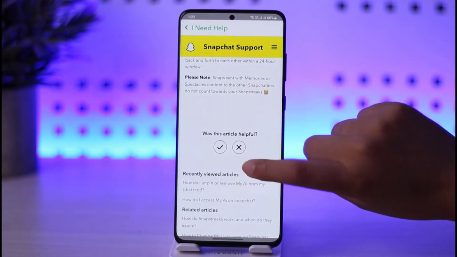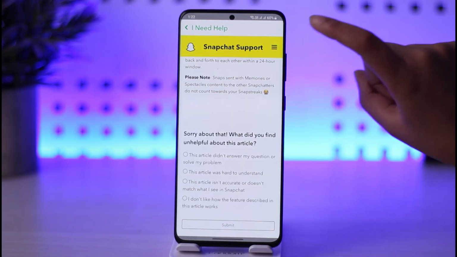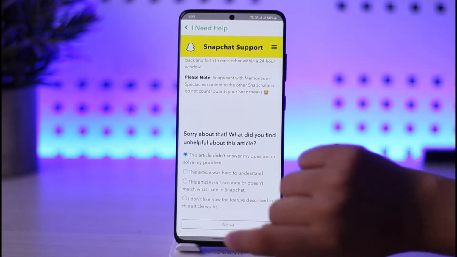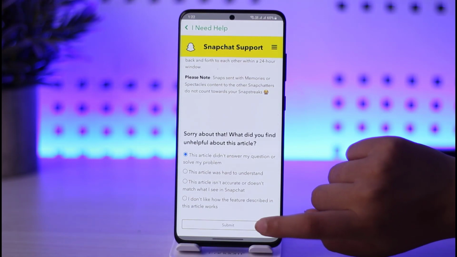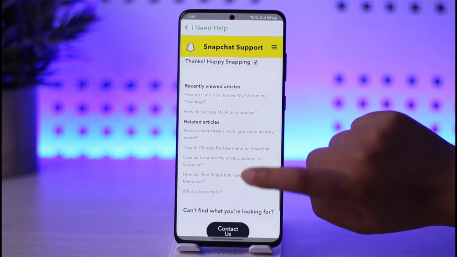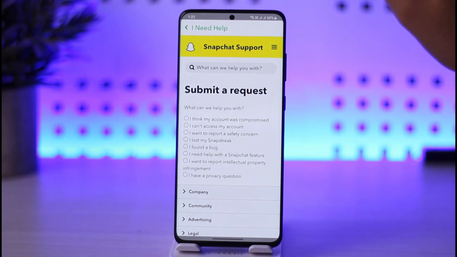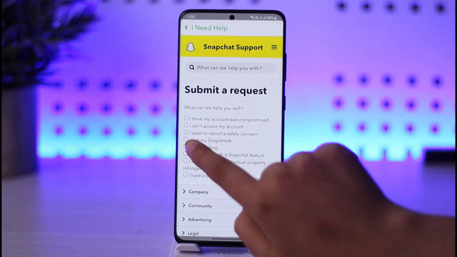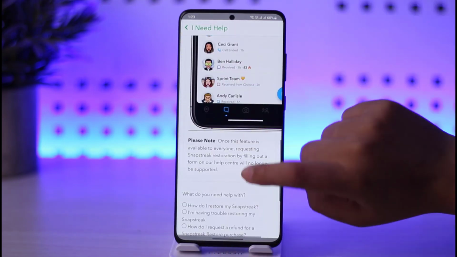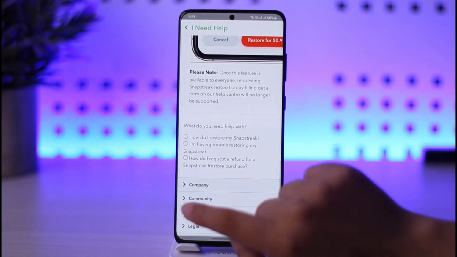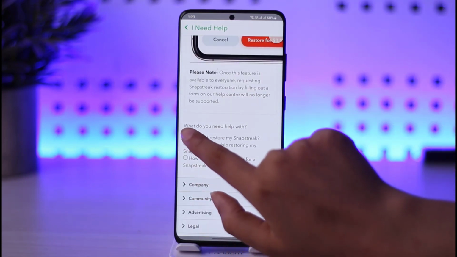We can go ahead, tap on this X option given. Now we will tap on this article did not answer my question, tap on submit option, and now we will scroll down, find this contact us, go ahead, tap on it. Now you will tap on this option called I lost my Snap streak, scroll down, this will give you another note, tap on again how do I restore my Snap streak.